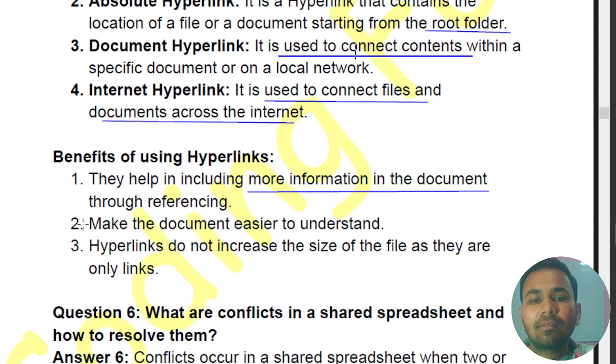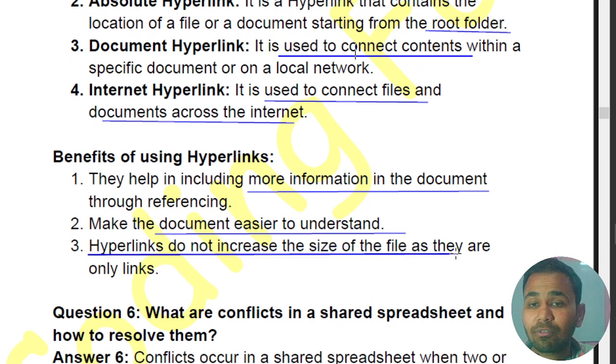Second is to make the document easier to understand. So when more information is available, it is easier for people to understand. Third is that hyperlinks do not increase the size of the file as they are only links. So when we are including more information, that is not at the expense of increasing the file size. Hyperlinks only have links in the document, and that link takes us to the other document or file, and we can see more information from there.